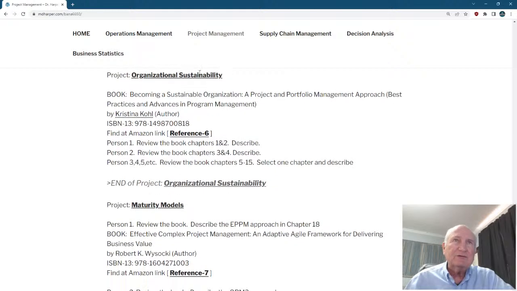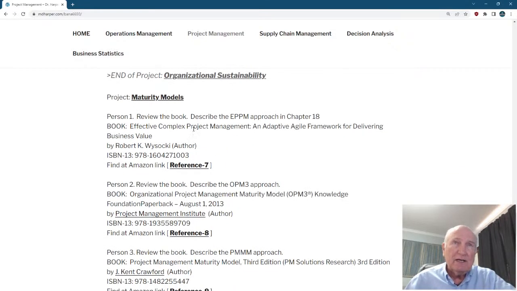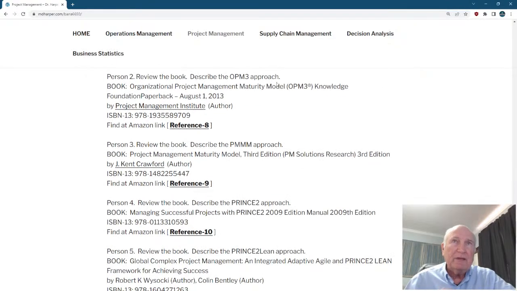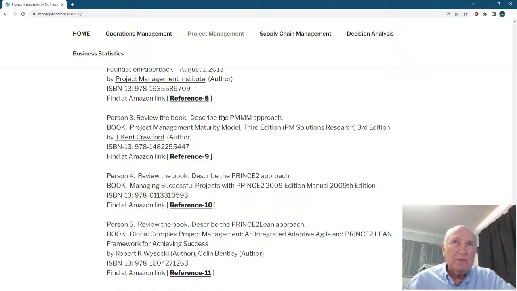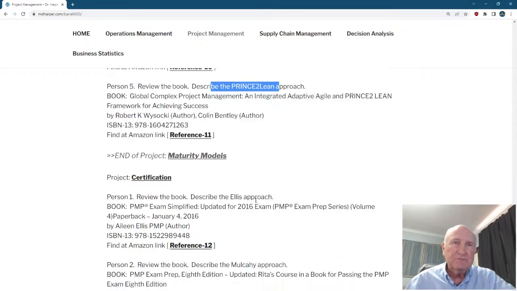And then organizational sustainability, on organizational sustainability within which a project needs to be successful. Different maturity models. In here, you have different. One is the SCORE model, but there are other models. Another one would be OPM3 approach. Another one would be the PMM approach, PRINCE2 approach, PRINCE2 lean approach. So they're all different types of maturity models.